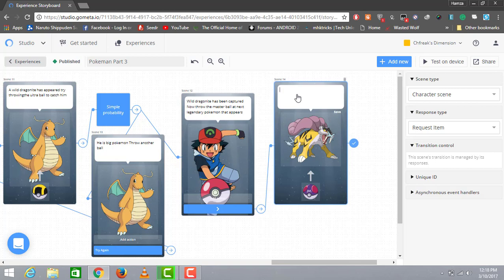A wild Raikou has appeared. Throw the Master Ball at him to capture him.